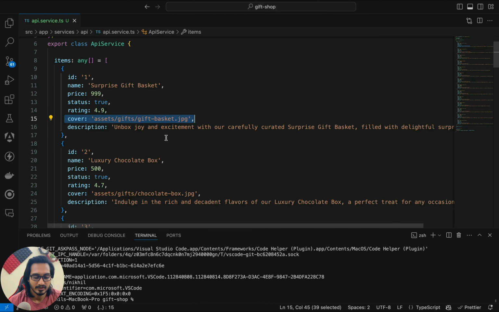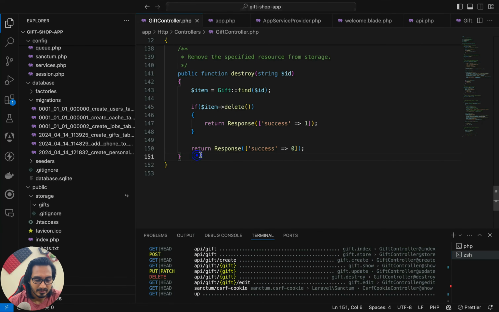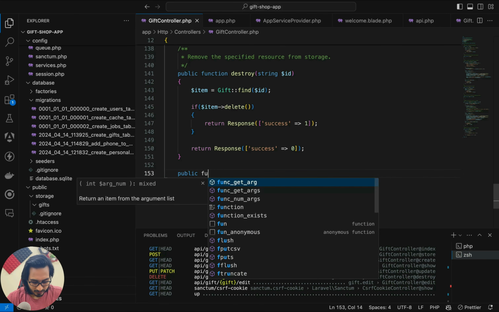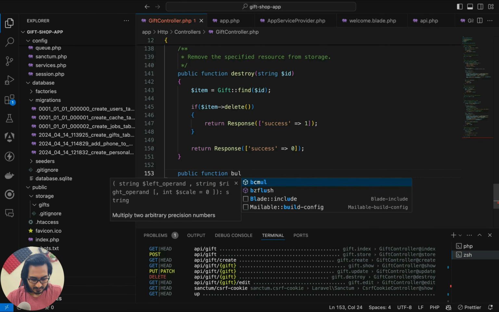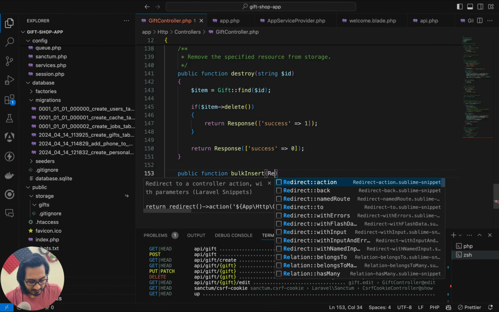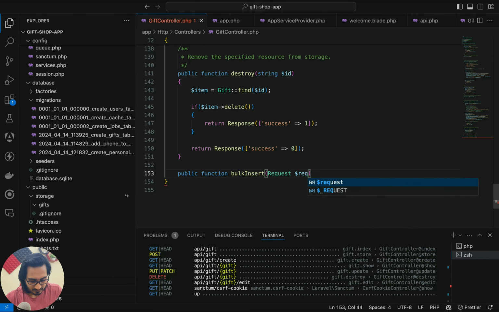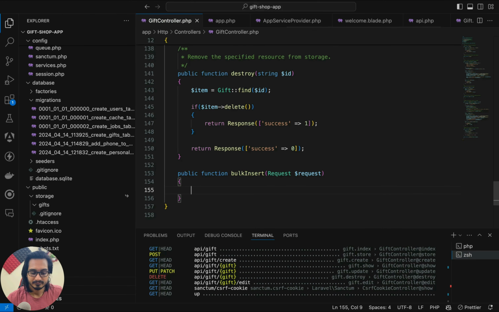Let's do that now. For that, the query is going to be, I'll create a function here called public function bulk insert, where I'll get the request in this particular way. The parameter will be passed, and then within this, what am I going to do? At first I'll get all the request. So request all, in this particular way. Then I'll create a variable called result.